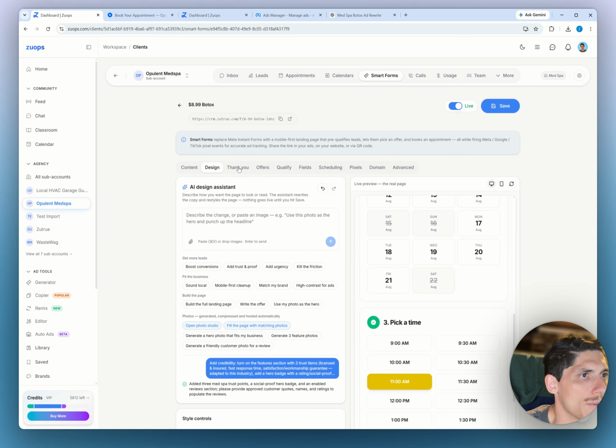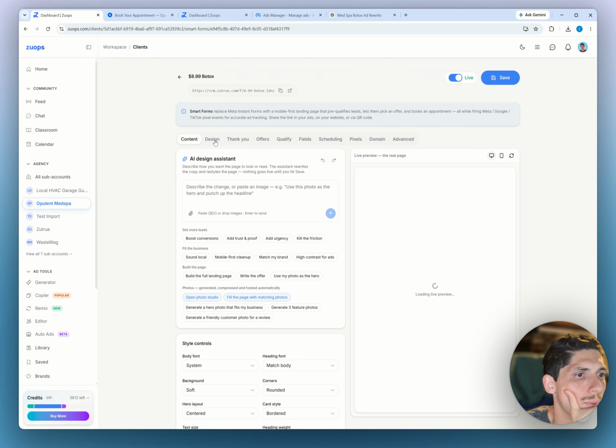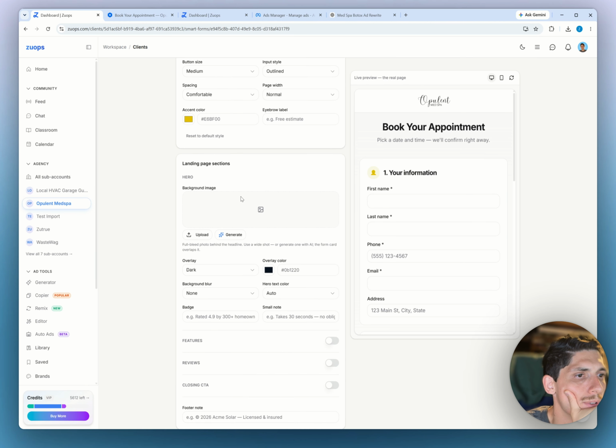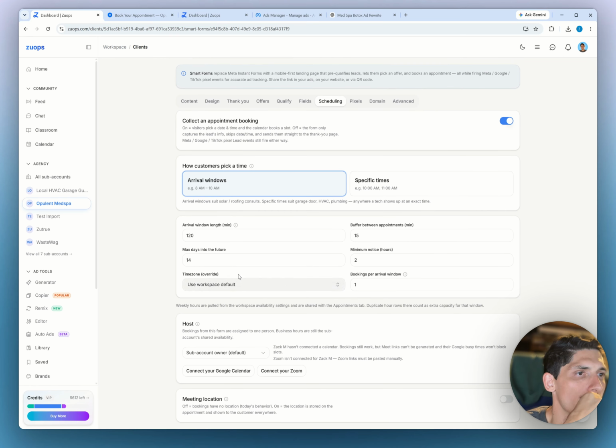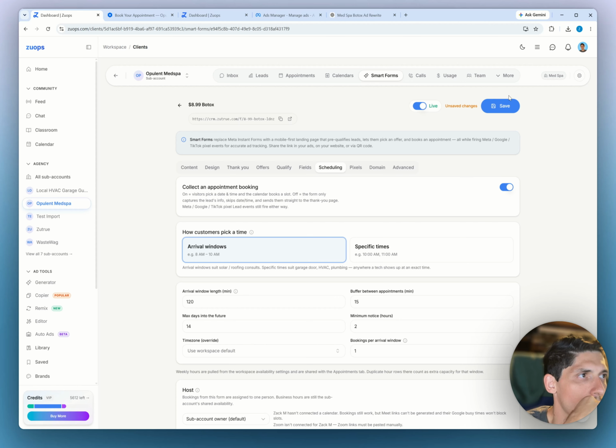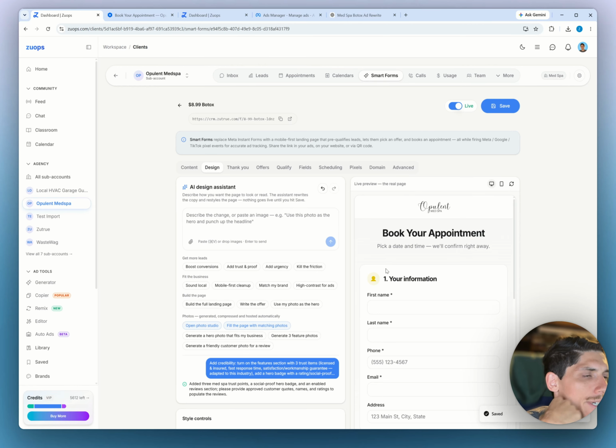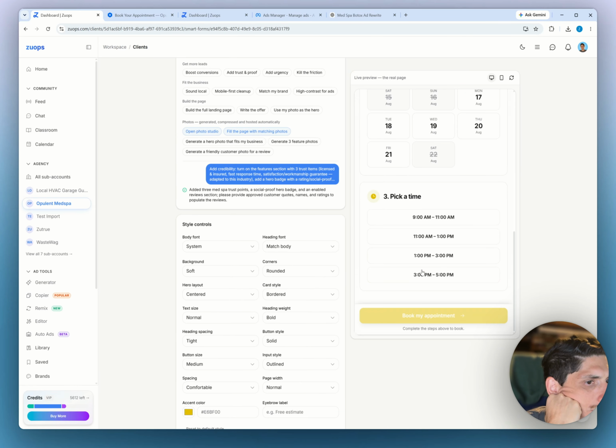Okay. Now we're going to click I want to do appointment arrivals. So we need to change scheduling to arrival windows. And I'm going to click save, go back to design, and let's see what the arrival windows are. Okay, 9 a.m. to 11 a.m. And I probably should have asked what their arrival windows are. I did not grab that information from my client. So I'm going to go on their website right now and check what their arrival windows should be.